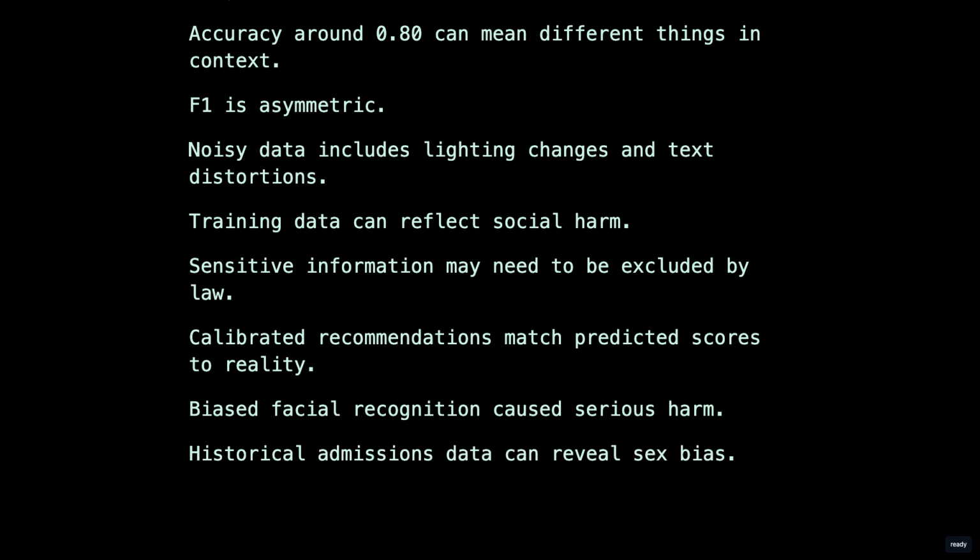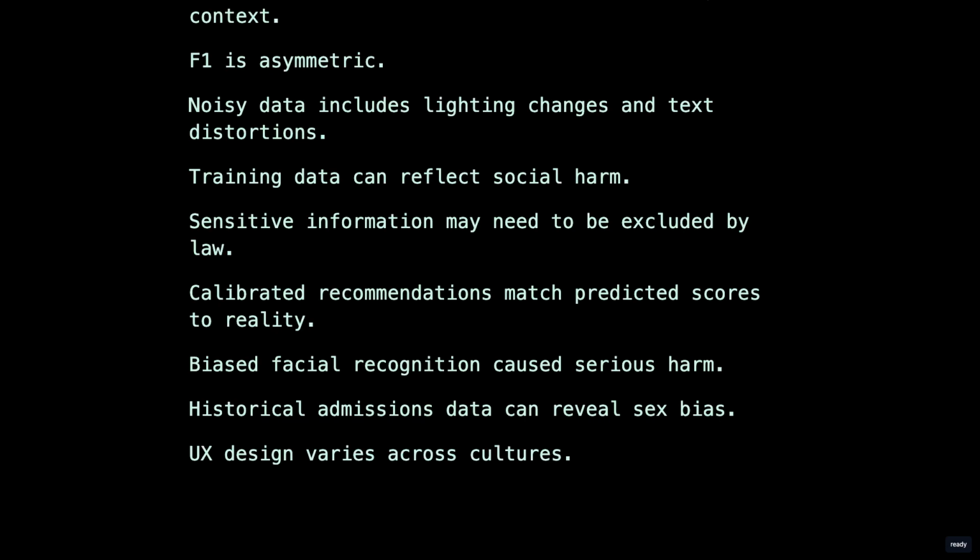Old datasets often preserve the patterns of the institutions that created them. When those patterns include discrimination, the model can learn and reproduce it unless the data is examined carefully. User experience is not universal, so models that interact with people need to respect cultural context. That perspective matters when the product depends on how different users interpret or trust the system.